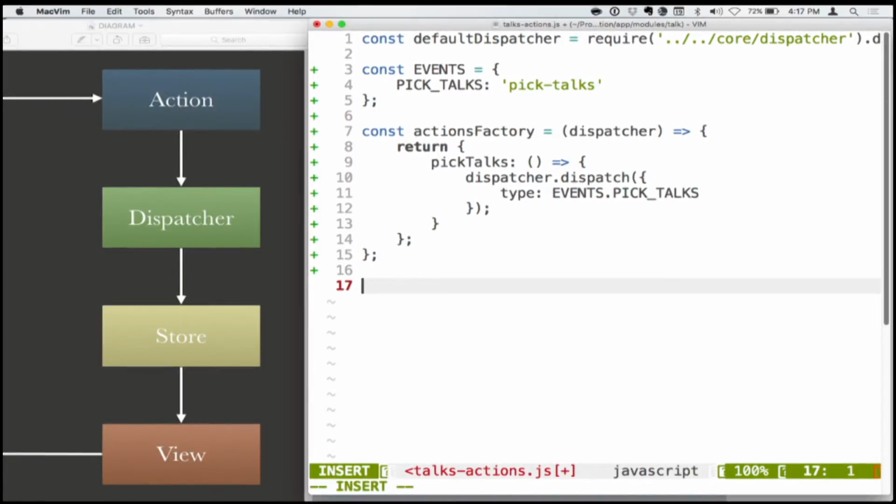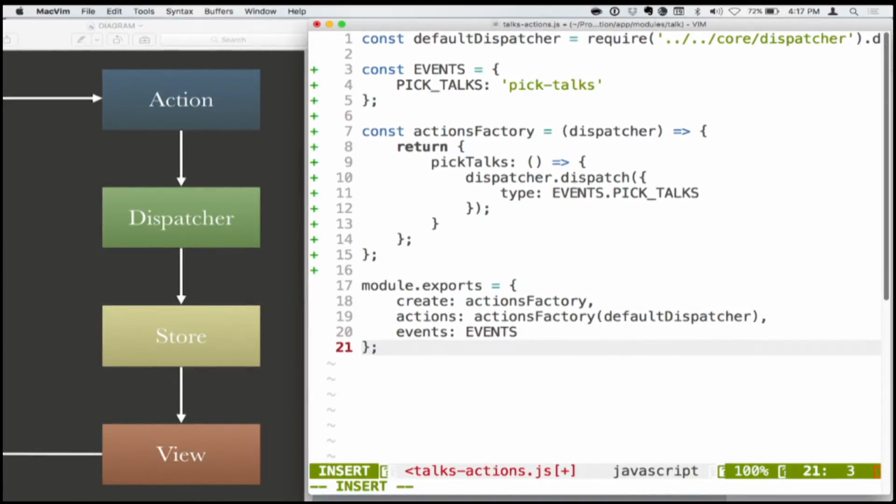The last thing we need to do in our actions is to export the functionality we are going to use in our application. We are exporting the create method because I'm using the factory pattern to make my components more testable. Of course, we are exporting the actions, so the singleton we are going to use in the application, and also events, because stores are going to listen for our events.